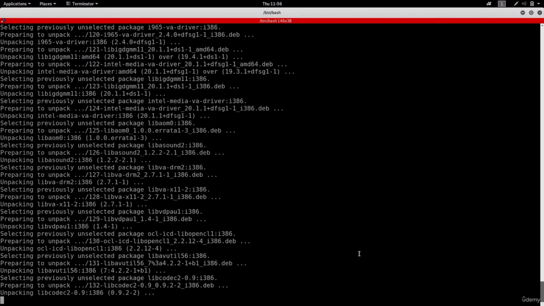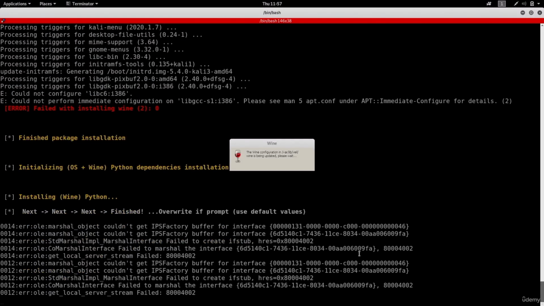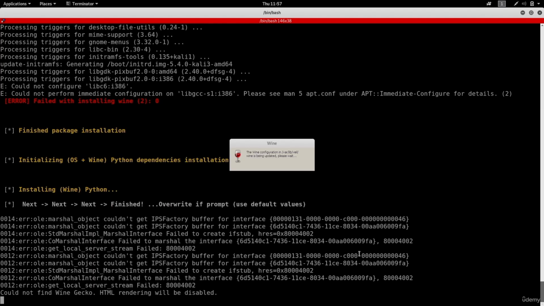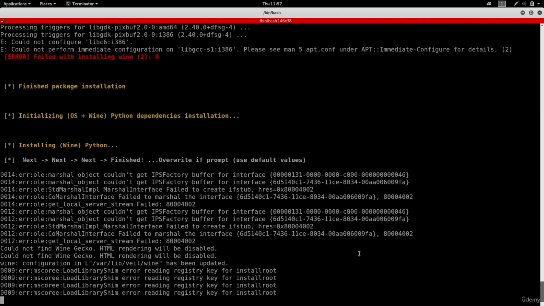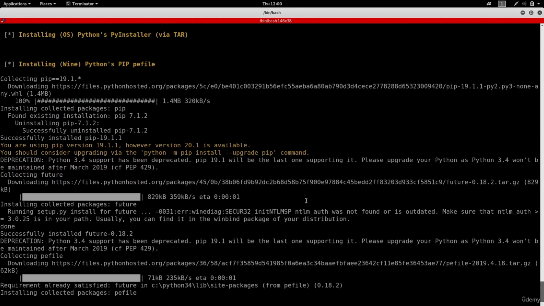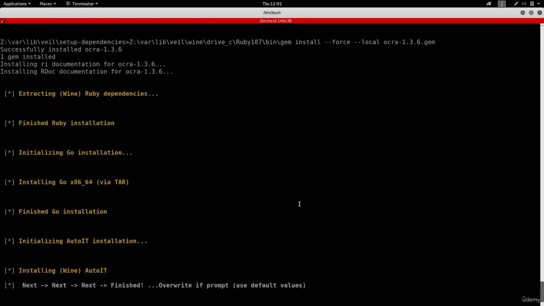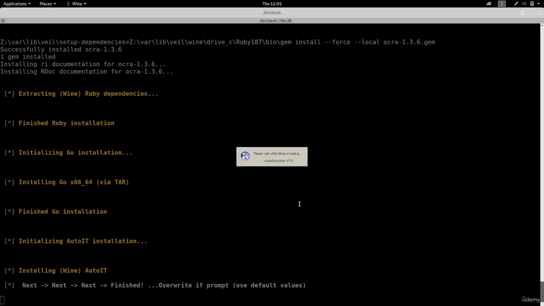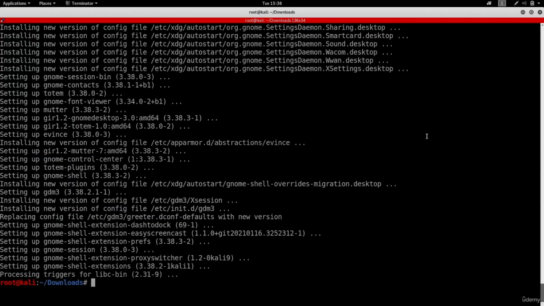Now during the installation, you might actually get messages on the terminal telling you to go through a prompt and click next, next, next. Ignore them. You don't need to do anything. The script will do everything for you. So you literally need to just wait for it to do everything, and that's about it.